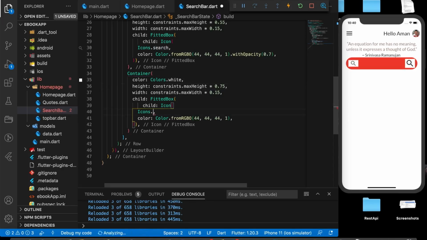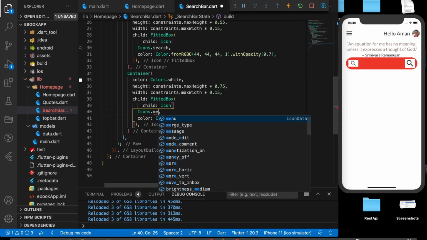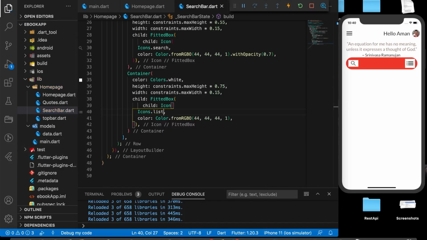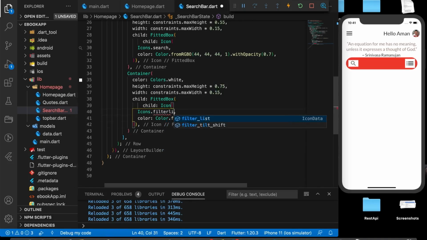We will use the menu icon here, list menu. Oh, I forgot the name of list menu. It was list. What was the icon? I forgot. It was filter list, I think. Yeah, that was the icon we were looking for. Why 0.7 height, 0.65 would be enough. Colors dot white.